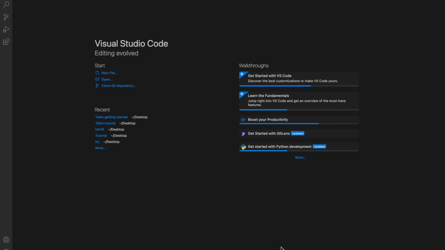The first thing to do is to download Visual Studio Code. I will leave the link for the Mac and Windows download in the description box. So download it and install it on your system, your laptop or your desktop. After downloading and installing, this is how the first page will look.